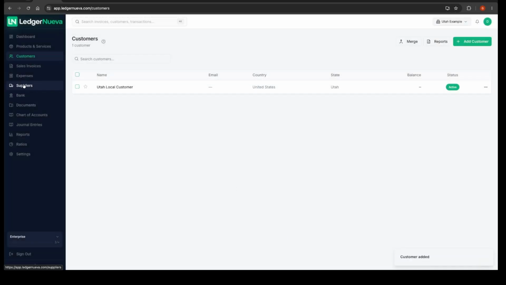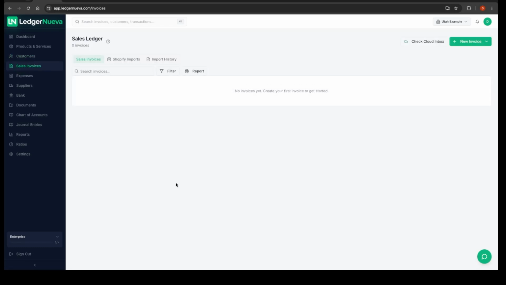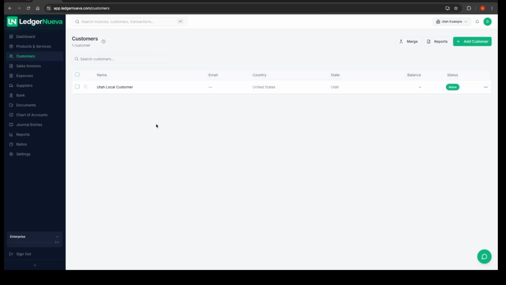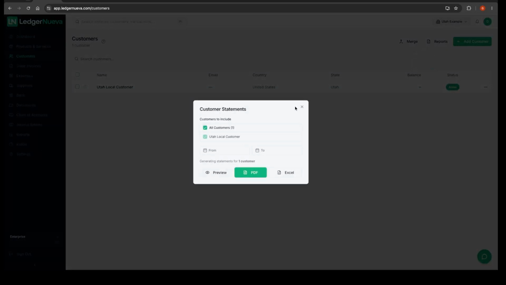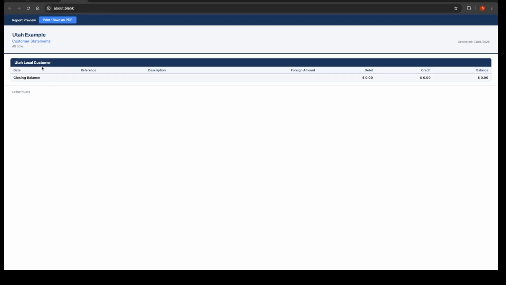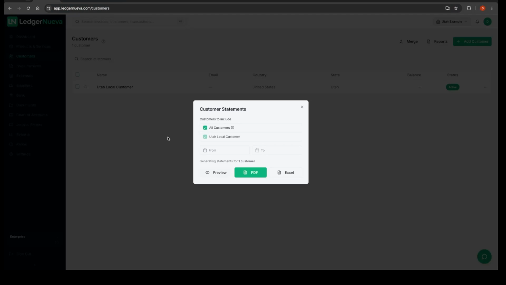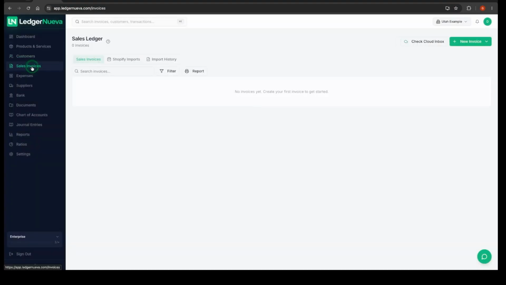And let me also show you. You see here now we have our first customer in the list. You could also see reports. Let's say you want to do a preview of a statement. Currently it's empty. We have no invoice to this customer yet. You could download a PDF or in Excel. Then you go to sales invoices and let's see how we can create our first invoice.